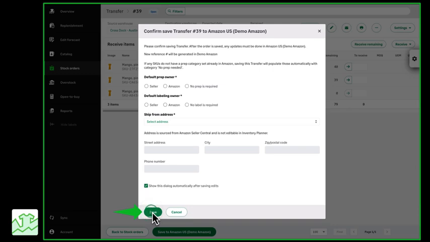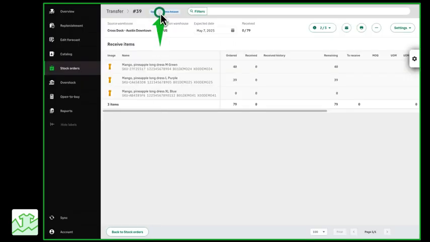After selecting Create, you'll be prompted to save this to Amazon. This will create a shipment plan directly within your Seller Central. Once shipments are received at an Amazon warehouse, they will show within Inventory Planner following the next nightly sync with an updated status of closed, partially received, or working.